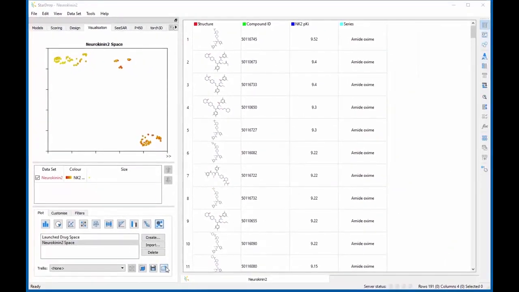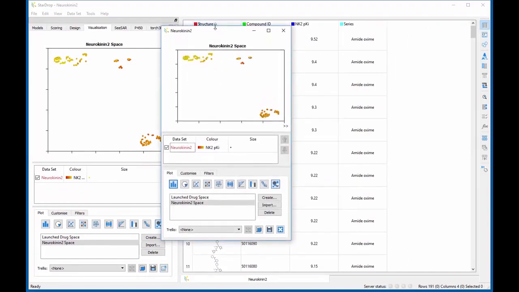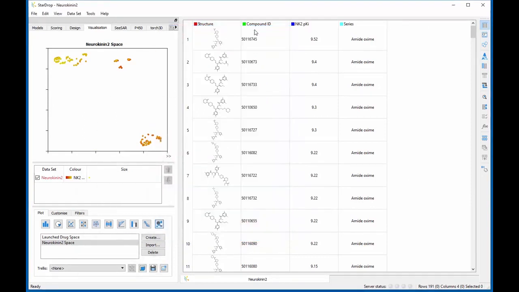We're going to keep this plot to use later, so click on the Detach button in the Visualization tab to create a separate window containing the plot. For now, we're going to minimize this window to keep it out of the way.